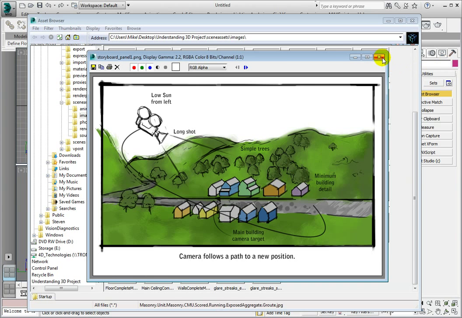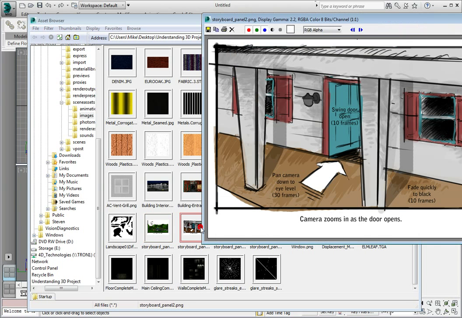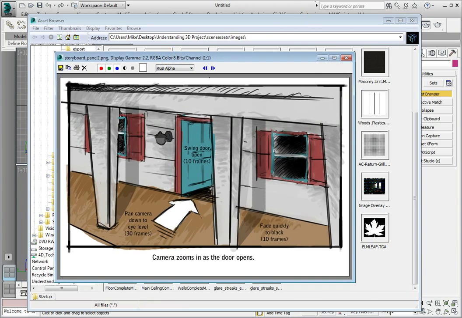Close the image viewer. Double-click storyboardpanel2.jpg to open it. If you need to, you can adjust the size of the viewer. Here, in the second panel, we see a close-up of the exterior of one of the buildings on the street. So we've gone from the outdoor scene far away from this little town to a completely different 3ds Max scene, which is the front view of this building.